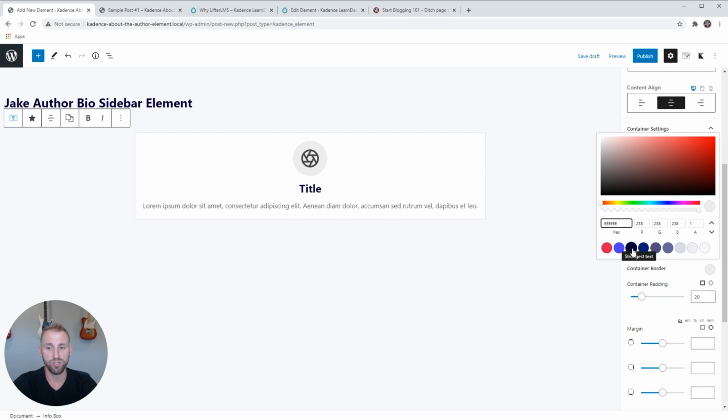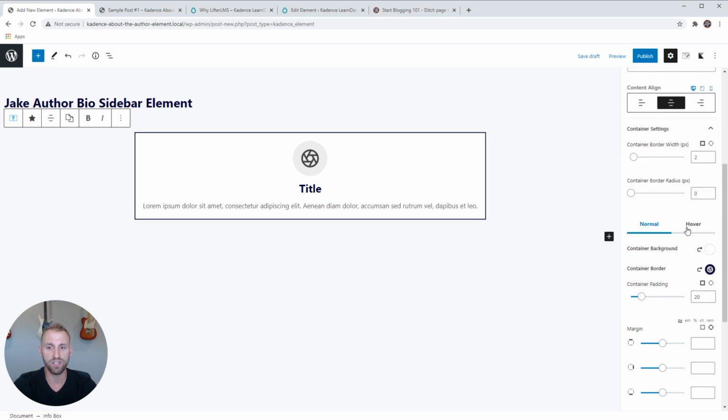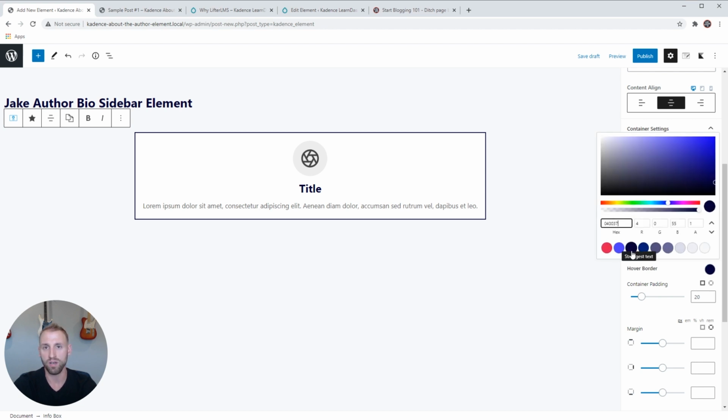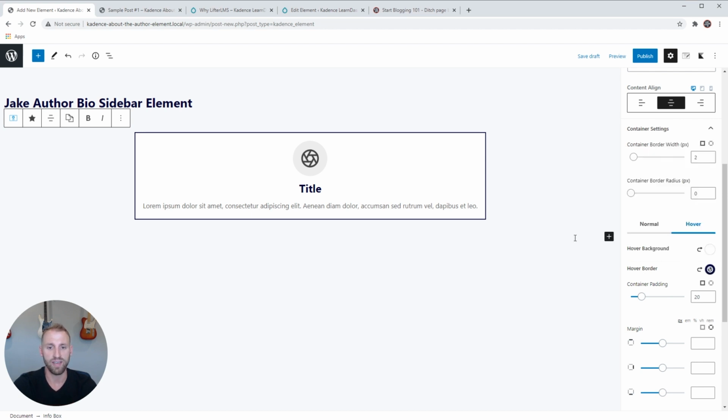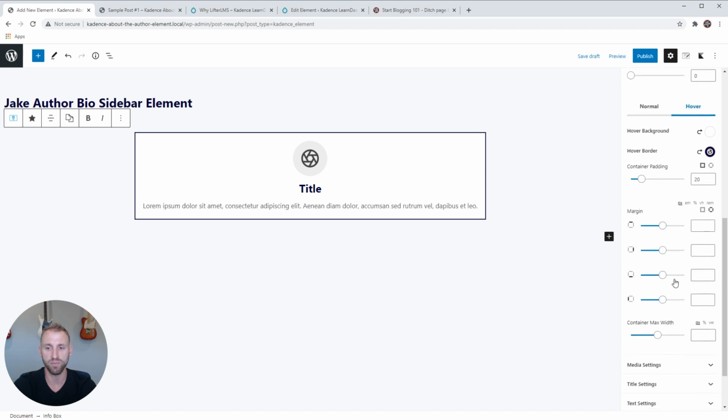For this, I'm just going to choose this border color to make it a dark border. Now you'll notice that when you hover over here, it turns lighter, and that's because there is also a hover option. So click on this hover tab, and I'm just going to set it to the same color. Now you can have it change to whatever you want, but I'm going to just leave it like that so that when the user hovers over it, nothing's going to change with the border. The container padding at 20 pixels is fine for me.